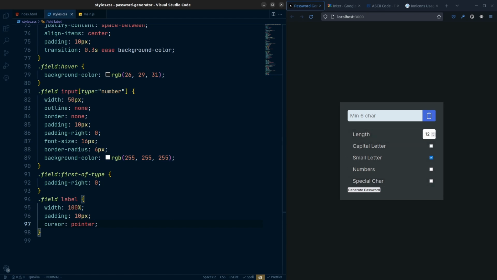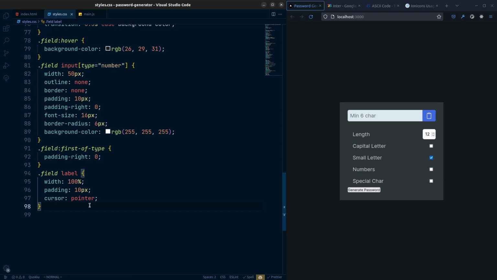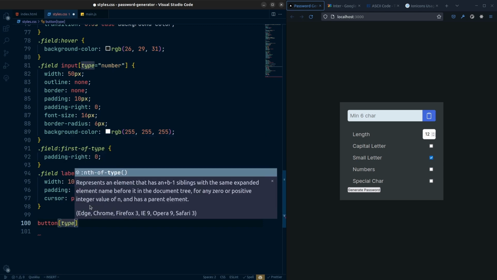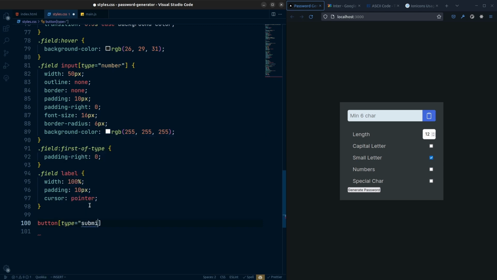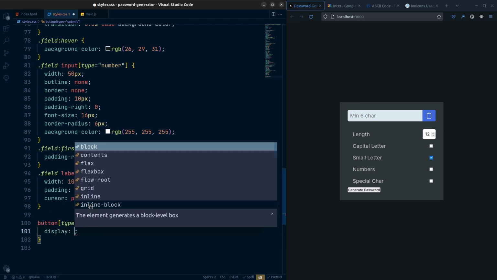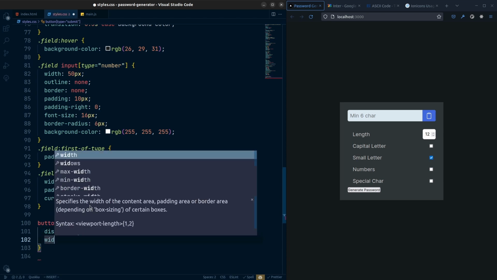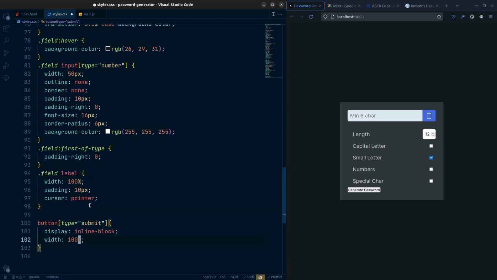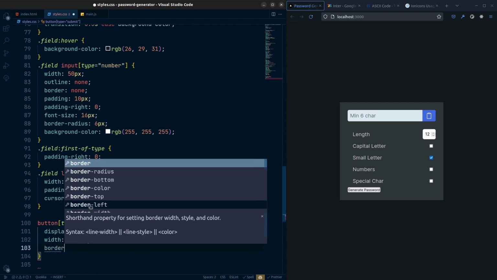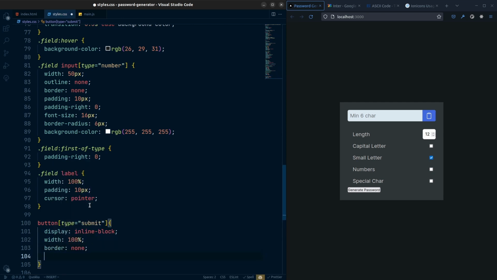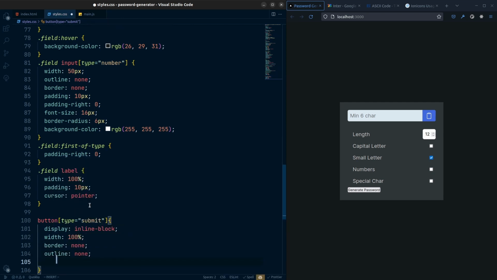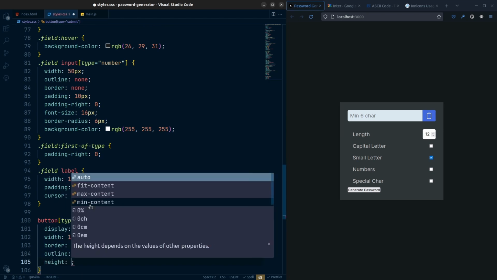And also let's go to our submit button. We have only one button in this whole application, so button which will have the type submit, so it will select the correct button. So display will be inline block, and width will be 100%, and border will be none, and outline will be also none, and height will be, let's say, 50 pixel.